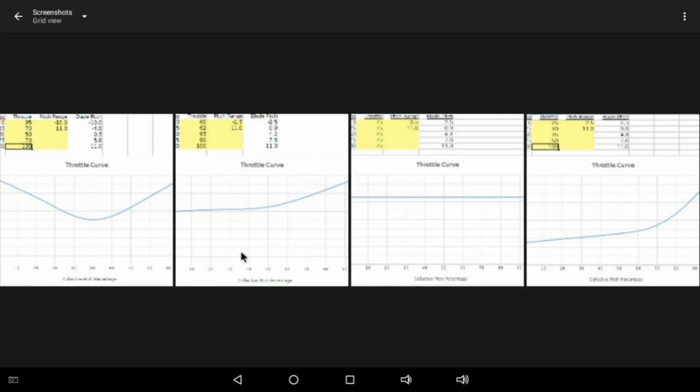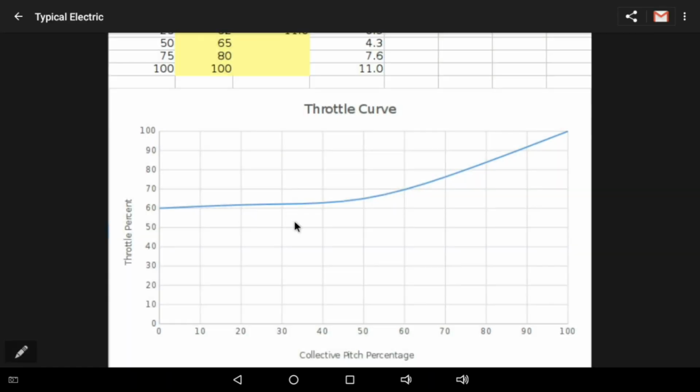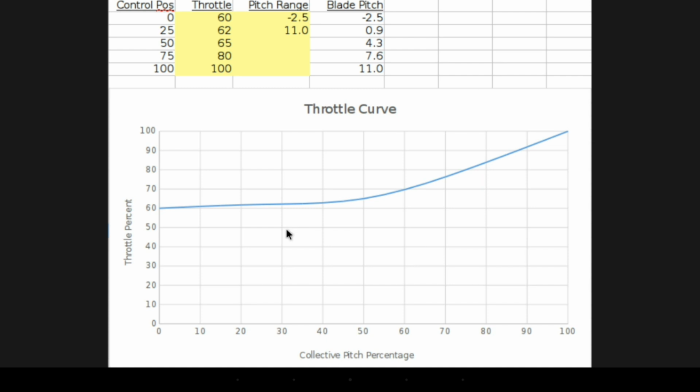Let's look at a throttle curve that may be used with a typical electric helicopter. Now this curve can fly an electric helicopter without a governor. It is a 60, 62, 65, 80, 100 throttle curve. The pitch range is -2.5 to 11 degrees for a UAV setup.